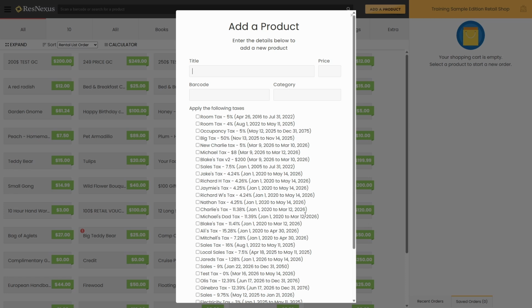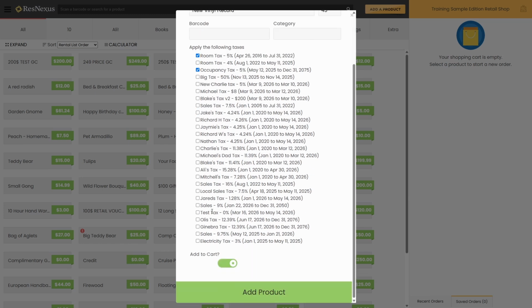Here you can add in a title, a price, as well as a barcode number if you have it, or you can add it to a category if you would like. You can also select to apply the following taxes to this retail item, and select if you would like to add the item to the cart automatically or not.